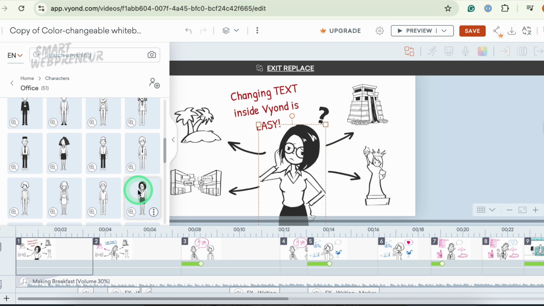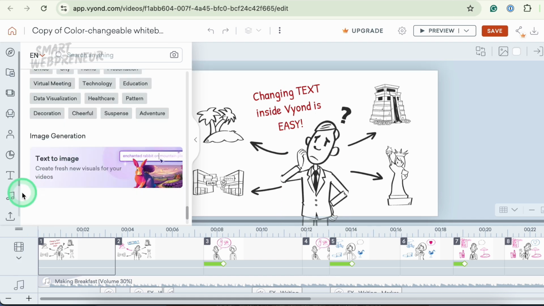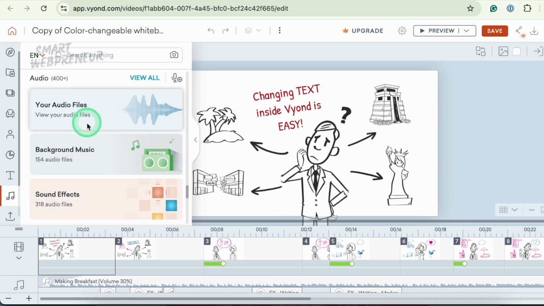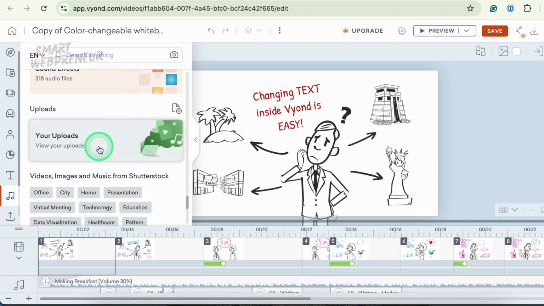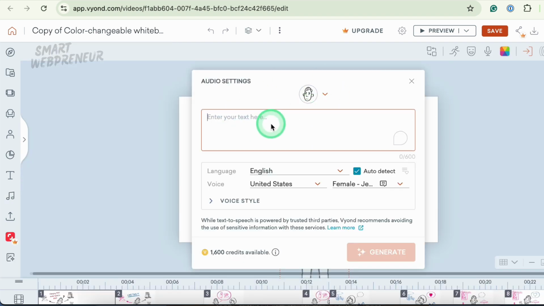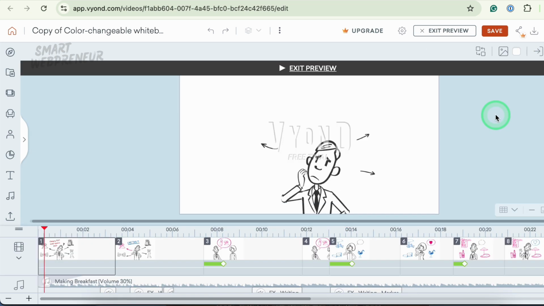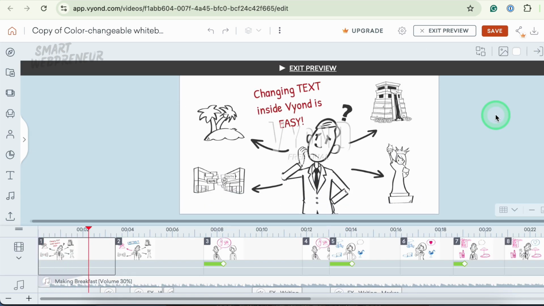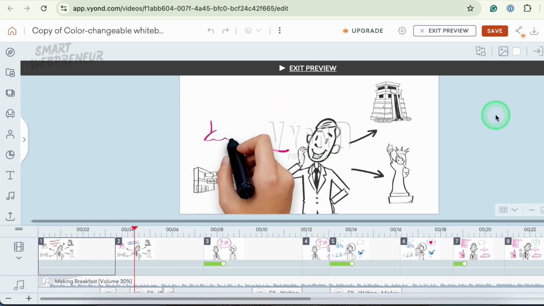Similarly, replace props or images. You can upload or record your voiceover and add it to the video from here. There is also a text-to-speech option if you don't want to record voiceover yourself. Templates are truly a jumpstart. They give you a professionally designed sequence of scenes, so you can focus on what to say rather than how to design it.